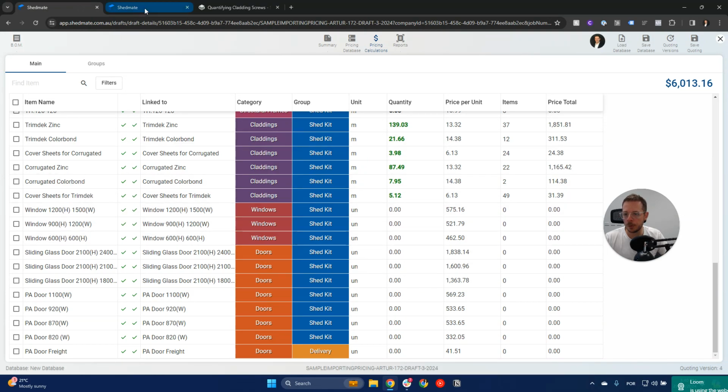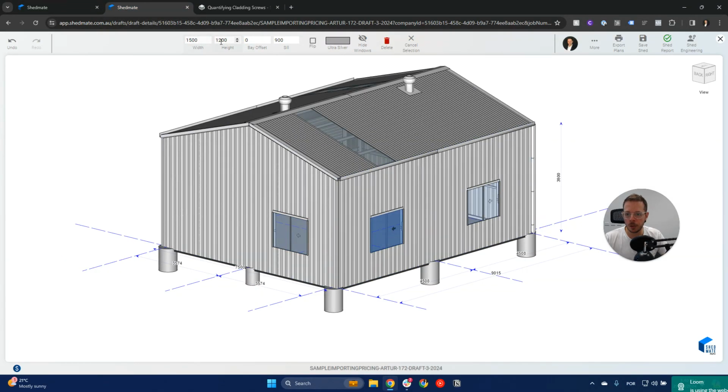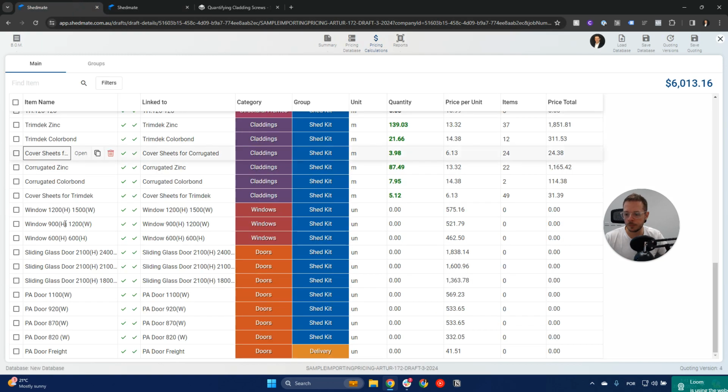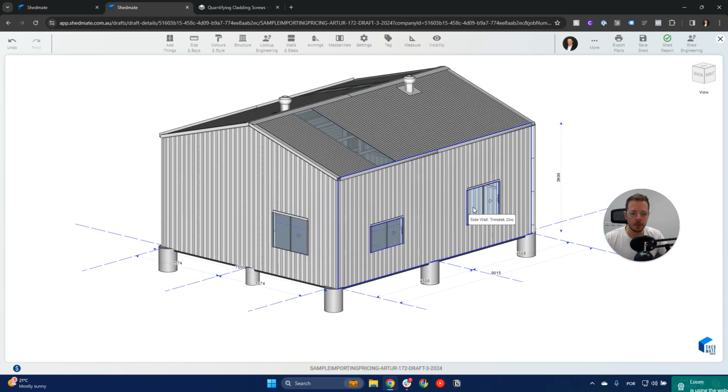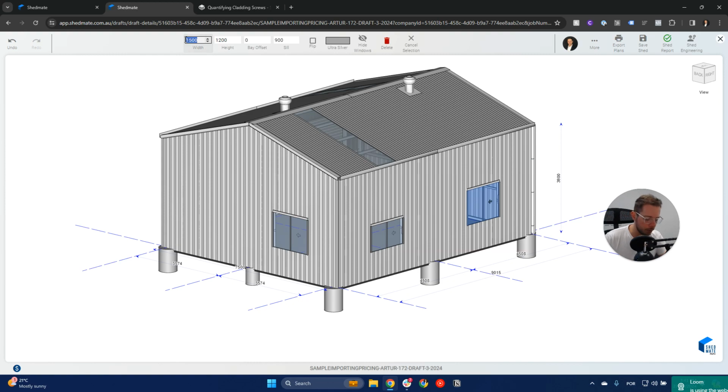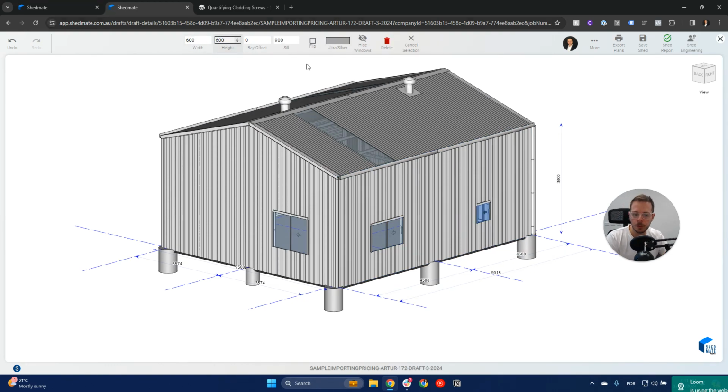So I could just make this 1.2 by 1.5, correct? 900 by 1.2. So 900 by 1.2, and then 600 by 600. So I'm using here a Shedmate model that doesn't lock the dimensions of my windows, but depending on your company settings, you might have only options that you actually sell here. Oops, this is not going all right, so let me go 600, good. So all right, I have those 3 different windows. Let me save this model.